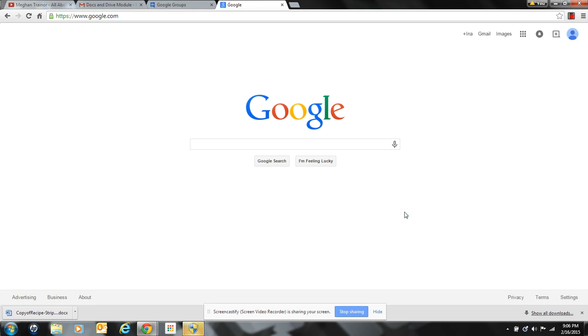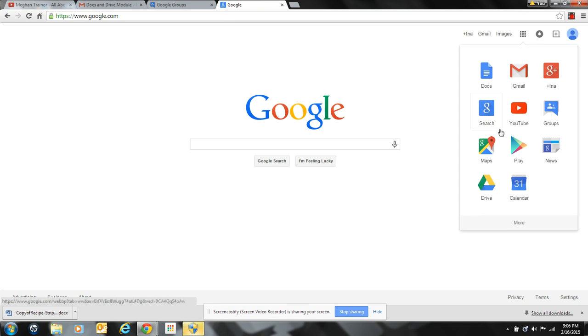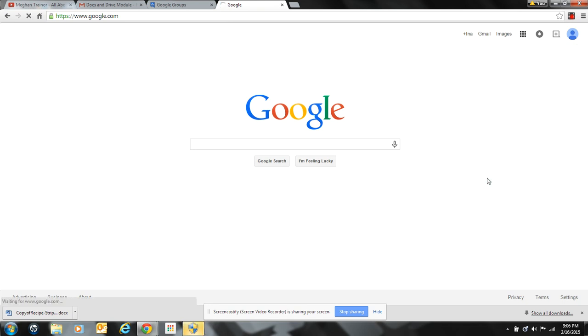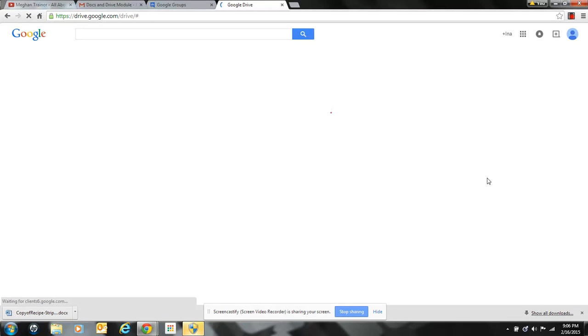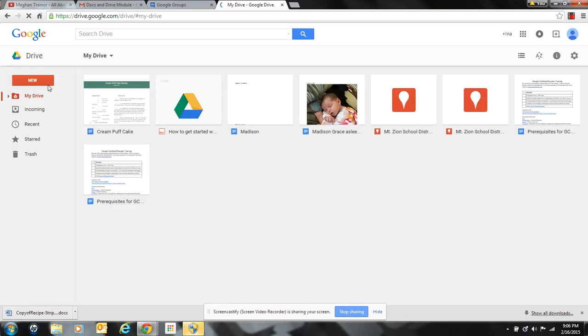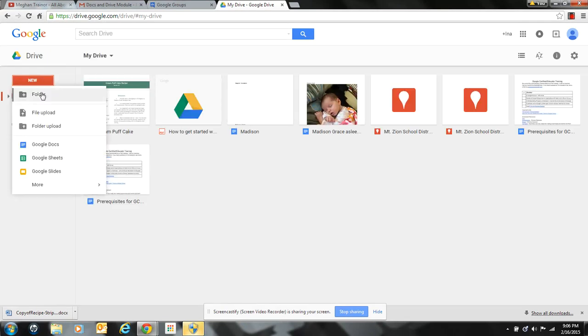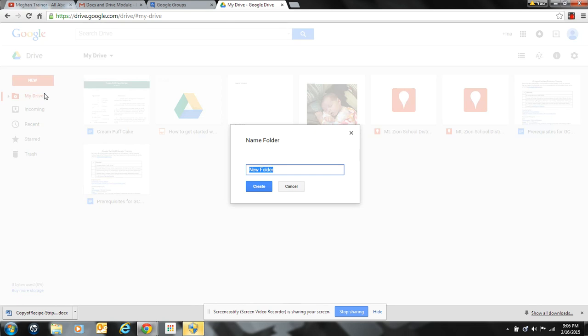This is the second screencast for Google's Docs and Drives, and it's creating and sharing a folder in Docs. So the first thing I'm going to do is go to My Drive, and I'm going to create a folder just by using New, and I'm going to say Folder, and I'm going to call this folder Advanced Computers. And so I'm going to create it.